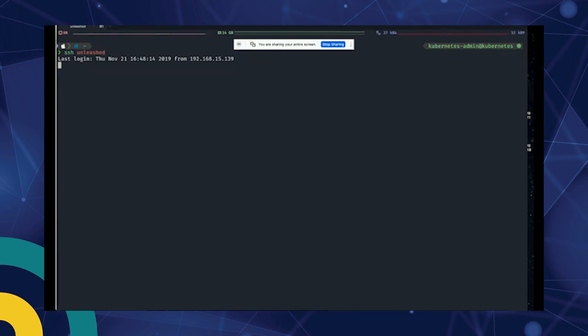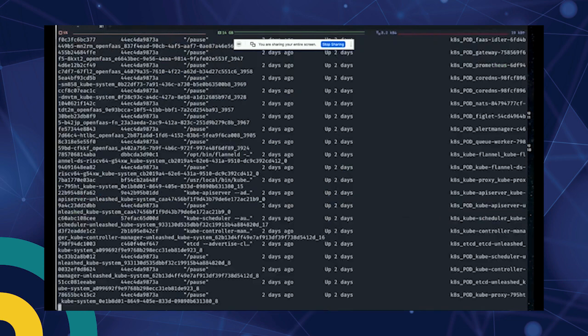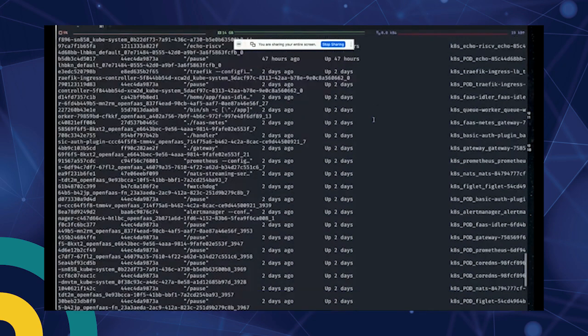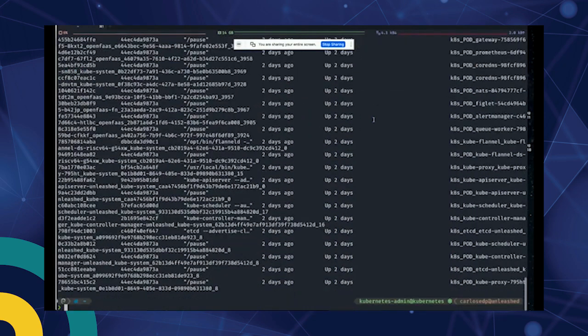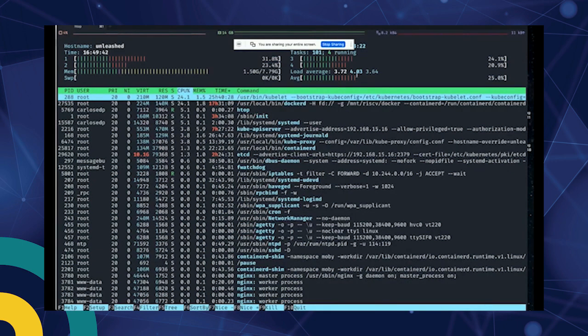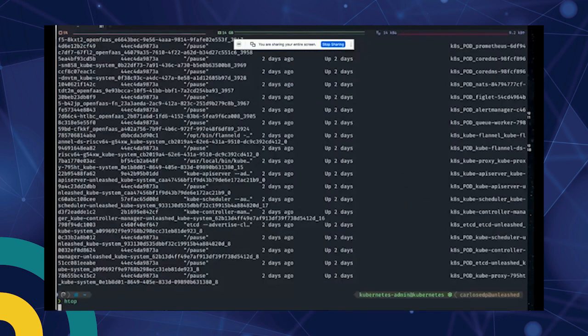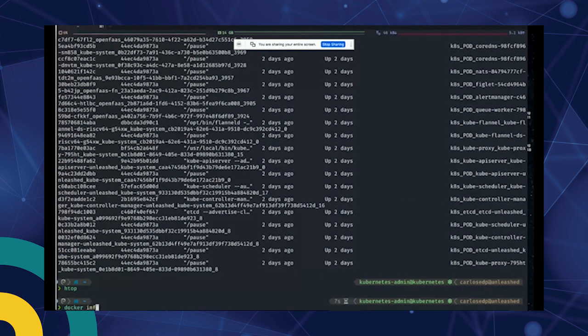Here I SSH into my Unleashed board. It shows it running Debian on RISC-V. It's running kernel 5.3, but there are already newer kernels that work. I have a lot of containers running using Docker. Docker is the runtime that's running these containers. There are a lot of them, consuming around 1.5 gigs of memory, and not a lot of CPU, around 20-25%.